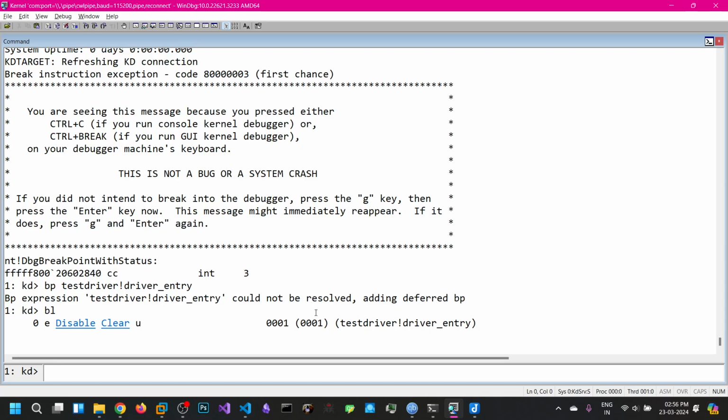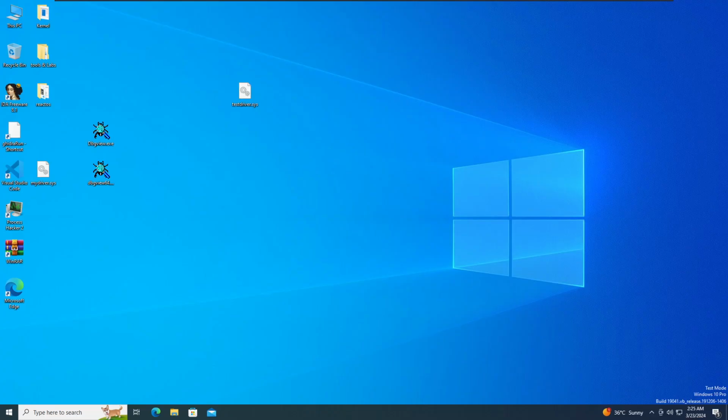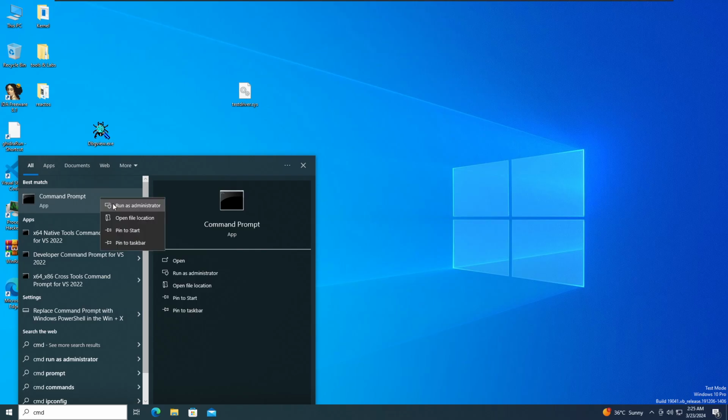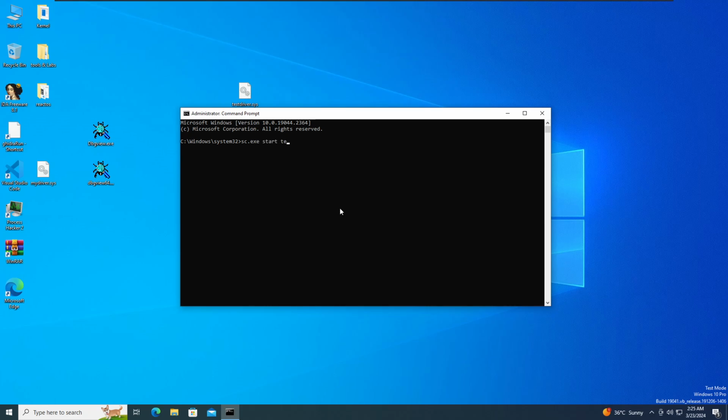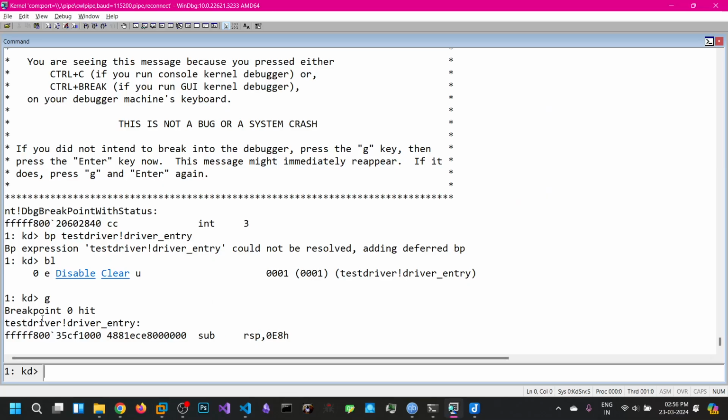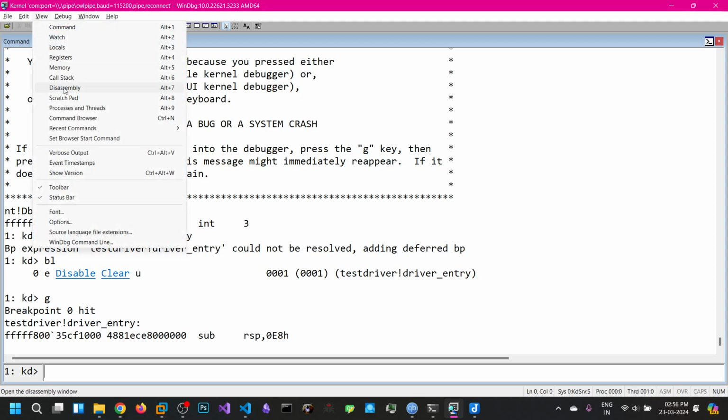If there is any driver that is loaded and executes the driver entry function, then the breakpoint gets hit. So let's continue the VM. So let's run this. As soon as I hit enter, the driver has been loaded and we hit the breakpoint because the VM has been frozen. And you can see the entry point. You can view the disassembly here.